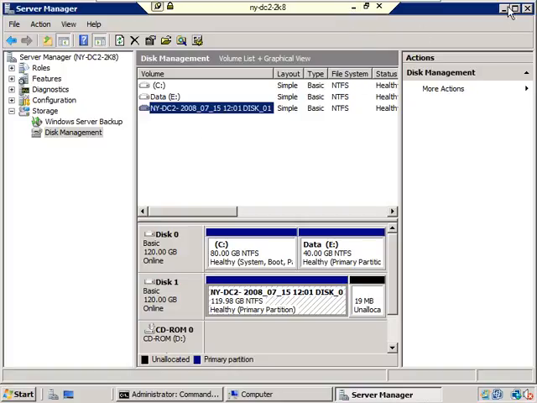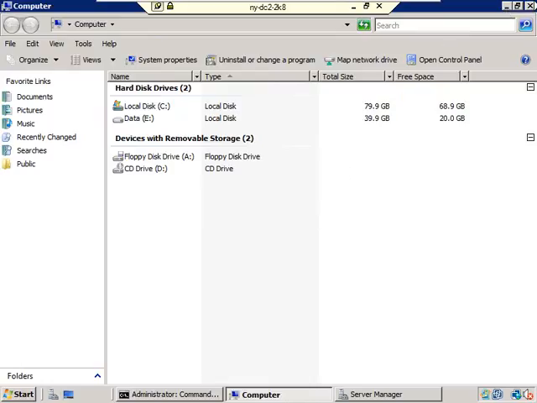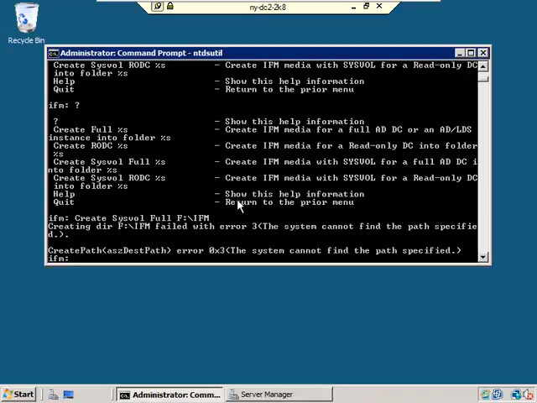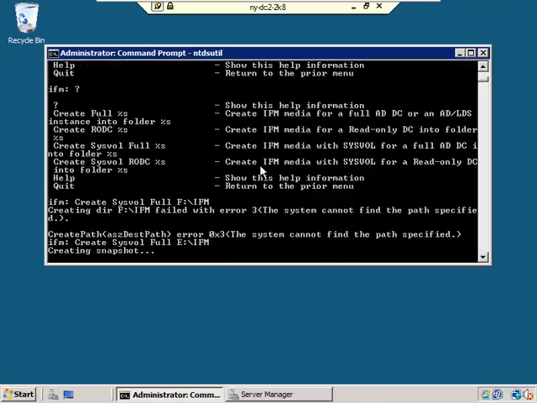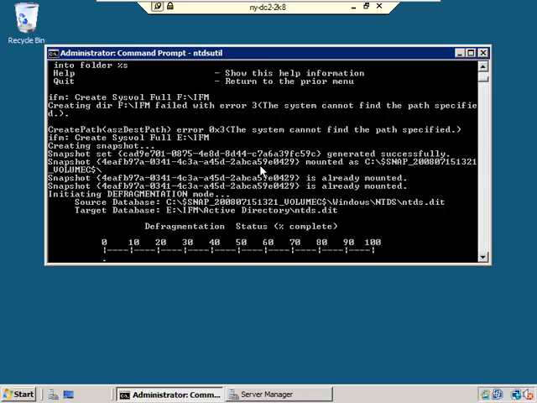So let's go ahead and minimize Server Manager again here. Let's close my computer. Let's go back. Instead of running it to the F drive, we're going to create the sysvol and this IFM data set on the E drive, and that'll be okay because we still have room. And we'll put it in the IFM folder. Even though the IFM folder does not exist, don't worry too much about that, because it will actually create that folder for you. So it's no big deal.